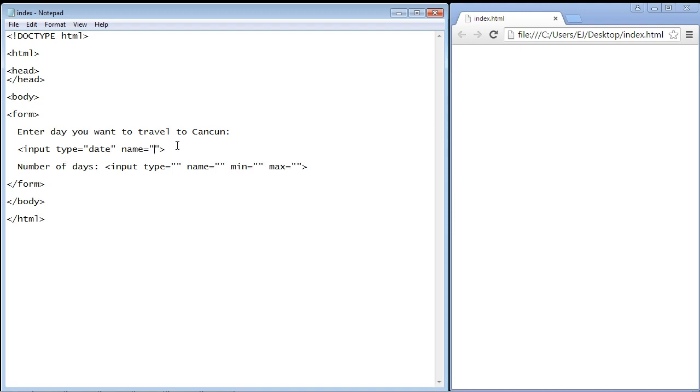Then we can put whatever we want in here. Let's just put in day. Remember, this is a value we'll deal with later on in PHP or ASP, so we're not worried about this for now. We're just concerned about this type, which is date.